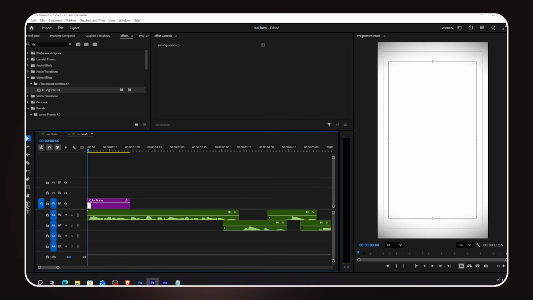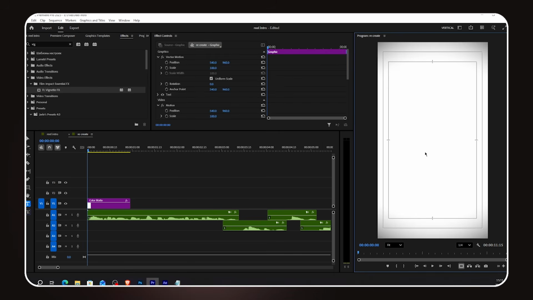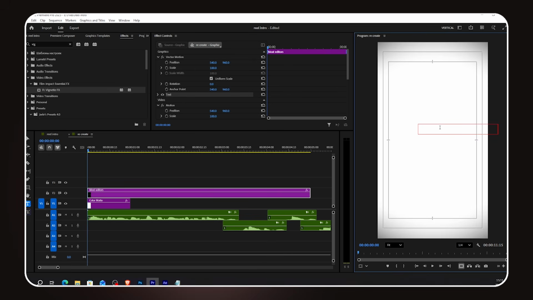I grab the text tool and type my first text. Now, a little trick, because I already wrote the script, I just copy and paste the words directly from my notes. Saves a lot of time instead of typing everything fresh in Premiere.